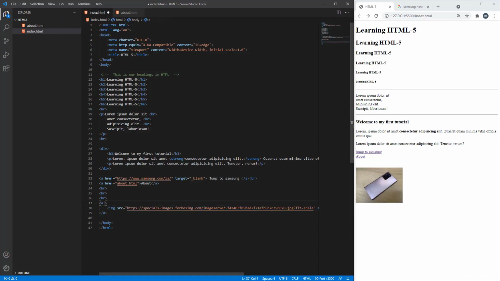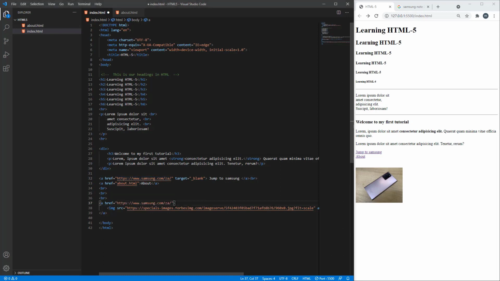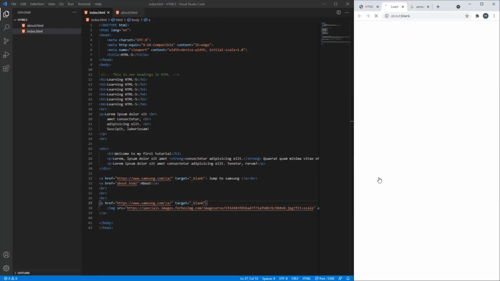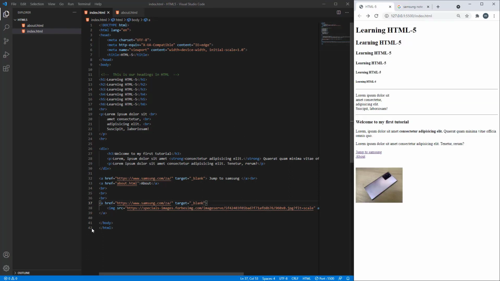Okay, so from here we can go ahead and assign an href attribute to the anchor tag, and again we can just use the link from Samsung's website. And then just use the target attribute again, so it opens up in a new tab. Save our changes. Now when you hover over the image, you can see that we have this hand that appears, which tells us that the image is clickable, and when you click on the image it will navigate to the Samsung website. Okay, so you can use images as links as well.